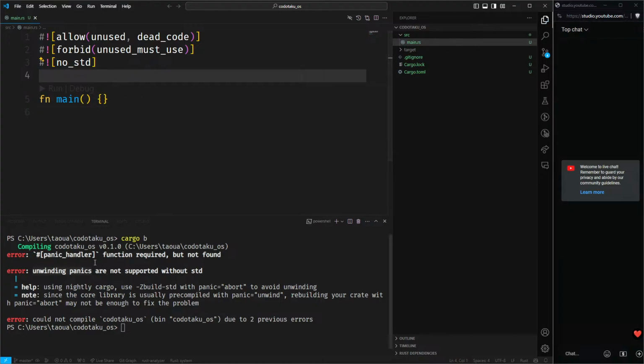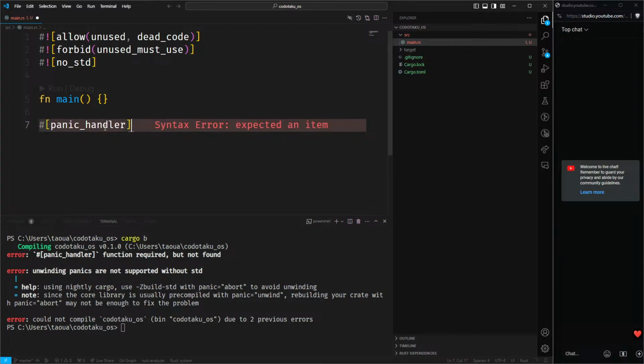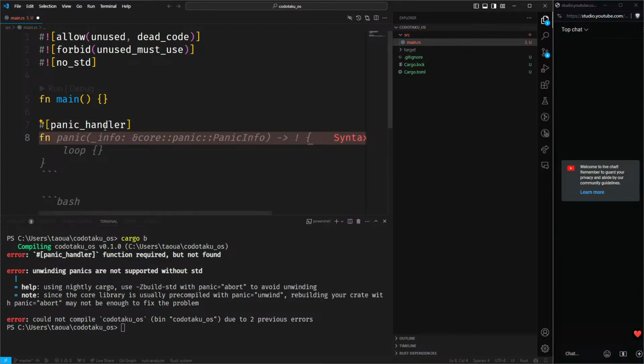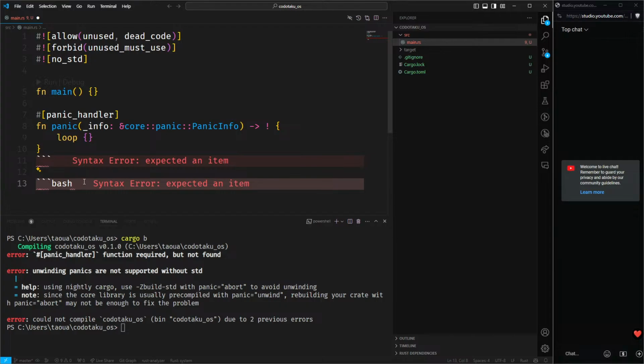Okay, cool. So basically, I'm going to need some function with the panic attribute as a panic handler, since I don't have one anymore. Okay, so the AI is already helping me here. Interesting.